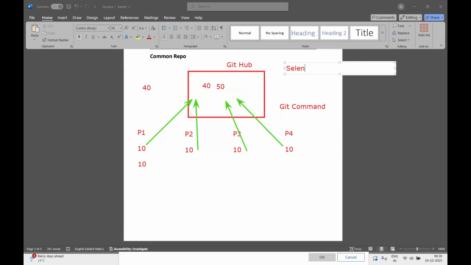Yes, clear. So this is what happened in Selenium. Even the developer is doing the same. If you're working with Playwright, Cucumber, or other automation tools like UFT or Rapt, all the automations have this process.